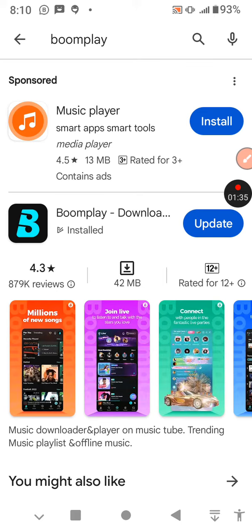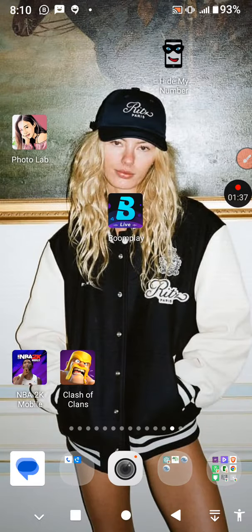So after updating Boomplay, what you have to do lastly is to tap on the power button for some while, tap on restart, then you tap on OK, and this problem is going to be fixed.